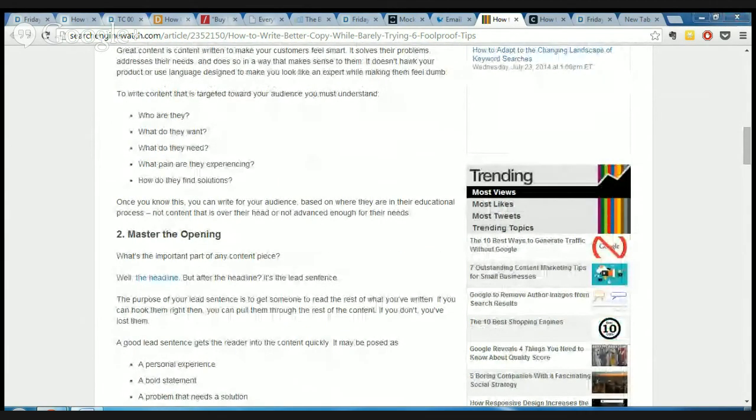Next, master the opening. Headlines are everything, but lead sentences are also important. A good lead sentence is going to pull the reader in quickly. Some examples are personal experience, a bold statement, a problem that needs a solution, an opinion, a riddle, though I can't tell you the last time I saw a post with a riddle, or a quotation.